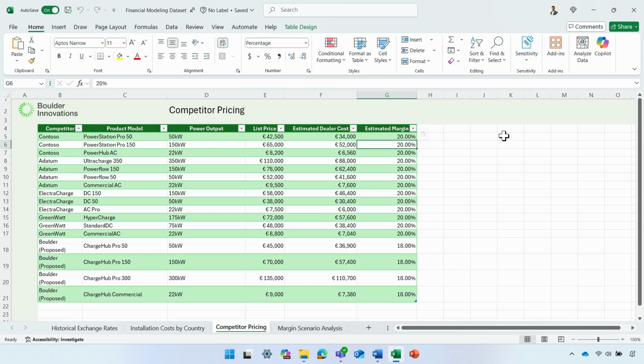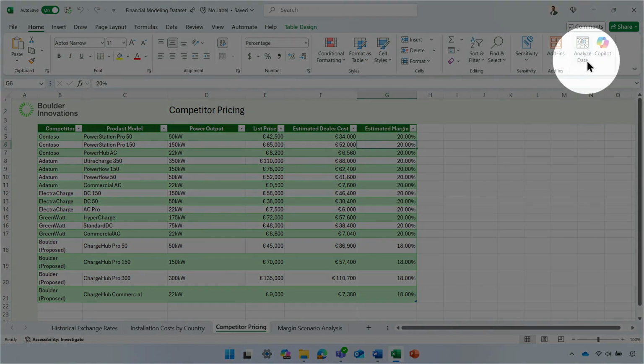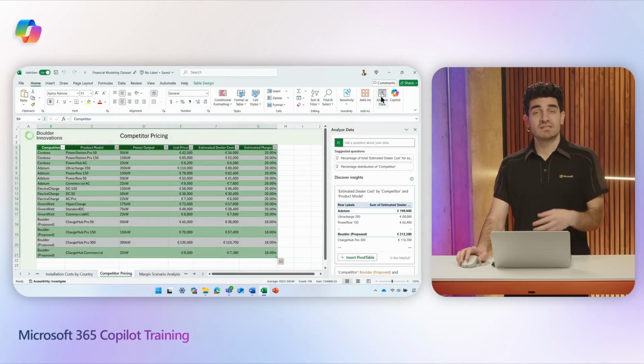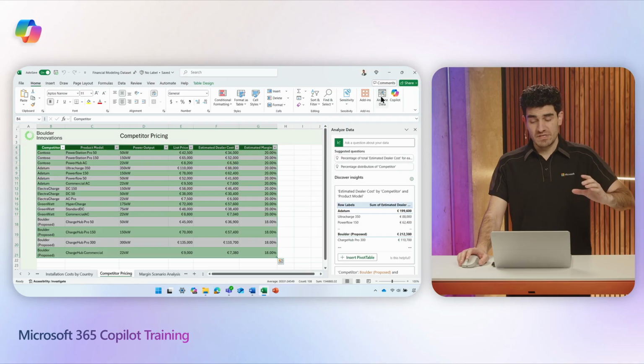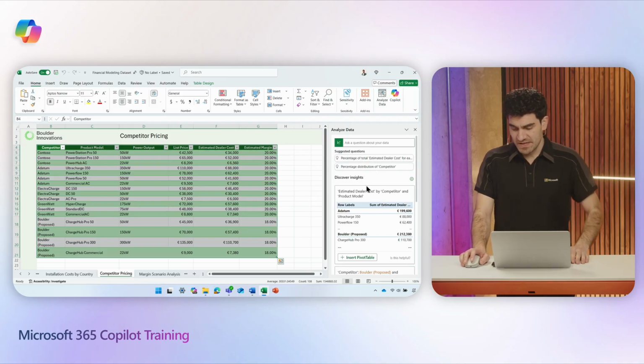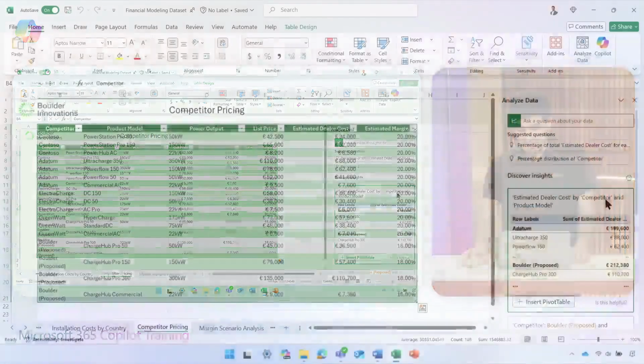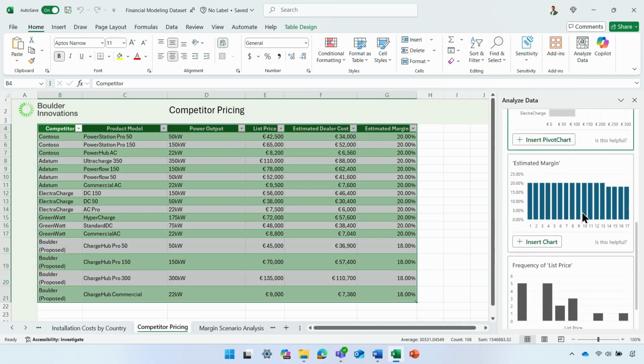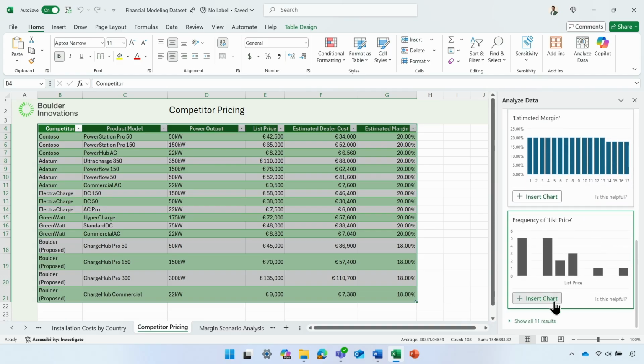So, I'll simply move up here. Right next to Copilot, you'll see Analyze Data. When I press this, it's going to analyze the table that I'm currently using and show me some interesting things. From here, estimated dealer cost by competitor and product model. I can see that Boulder and Adatum have higher list prices than their competitors. I can see margin estimations and much more.